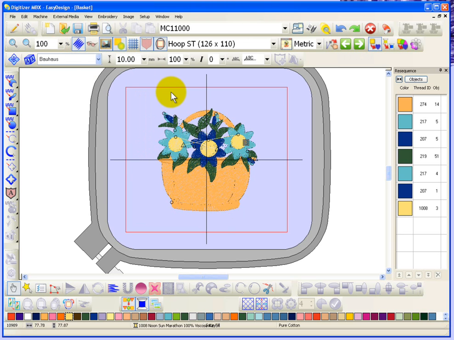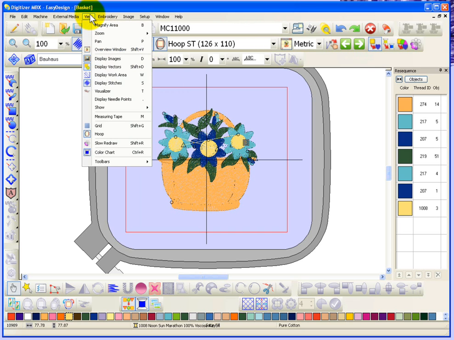So for example, S hides the stitches. Type S again, shows them again. T puts the visualizer on. Type T again, turns the visualizer off. And you've got Display Images is D. So if there's an image on your screen, you can quickly hide it. Display Needlepoints, period. Measuring Tape, M. So those are all hotkeys.